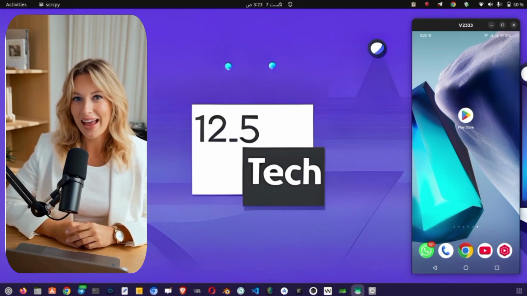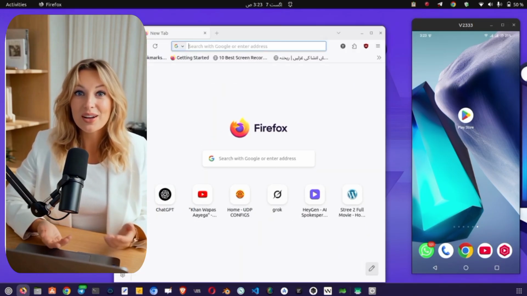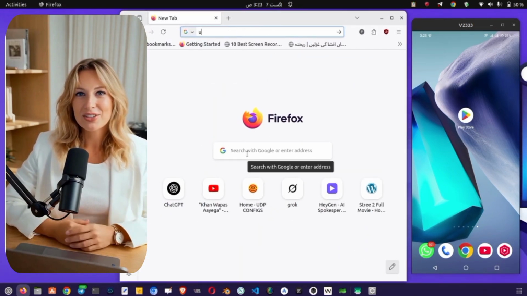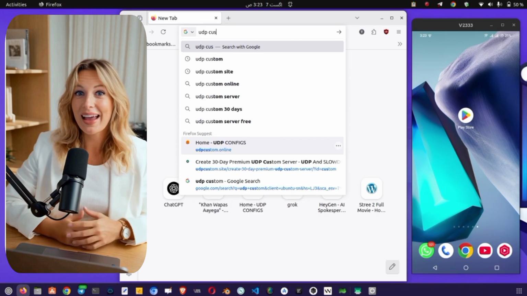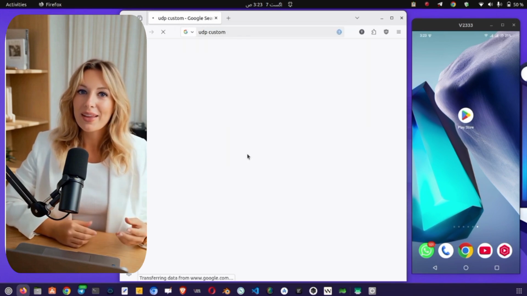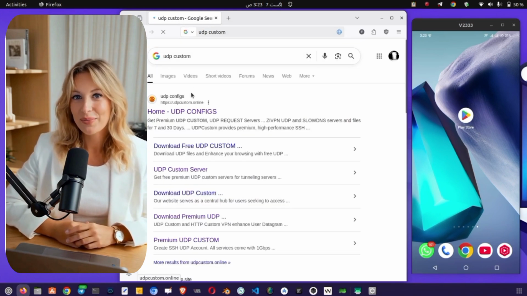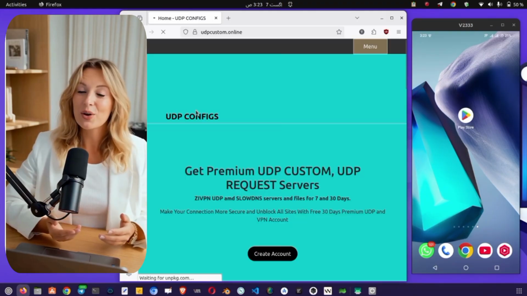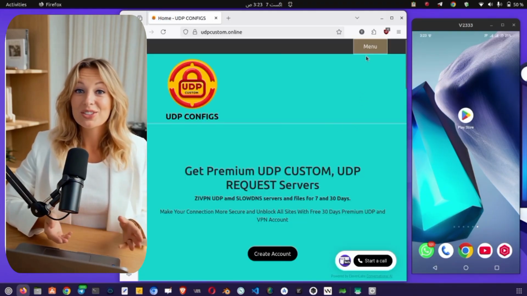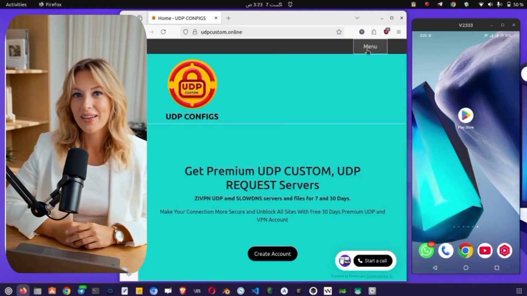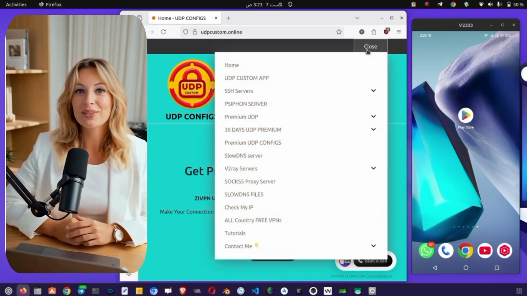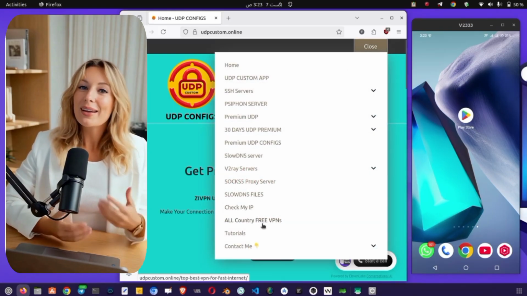First of all, open any browser such as Chrome or another browser you prefer. In the search bar, type UDP custom website and press enter. From the list of search results, tap on the official UDP custom website and you will land on its homepage. Once you're on the homepage, tap on the menu icon. A list of menu options will appear and from that list, select free VPN to proceed.